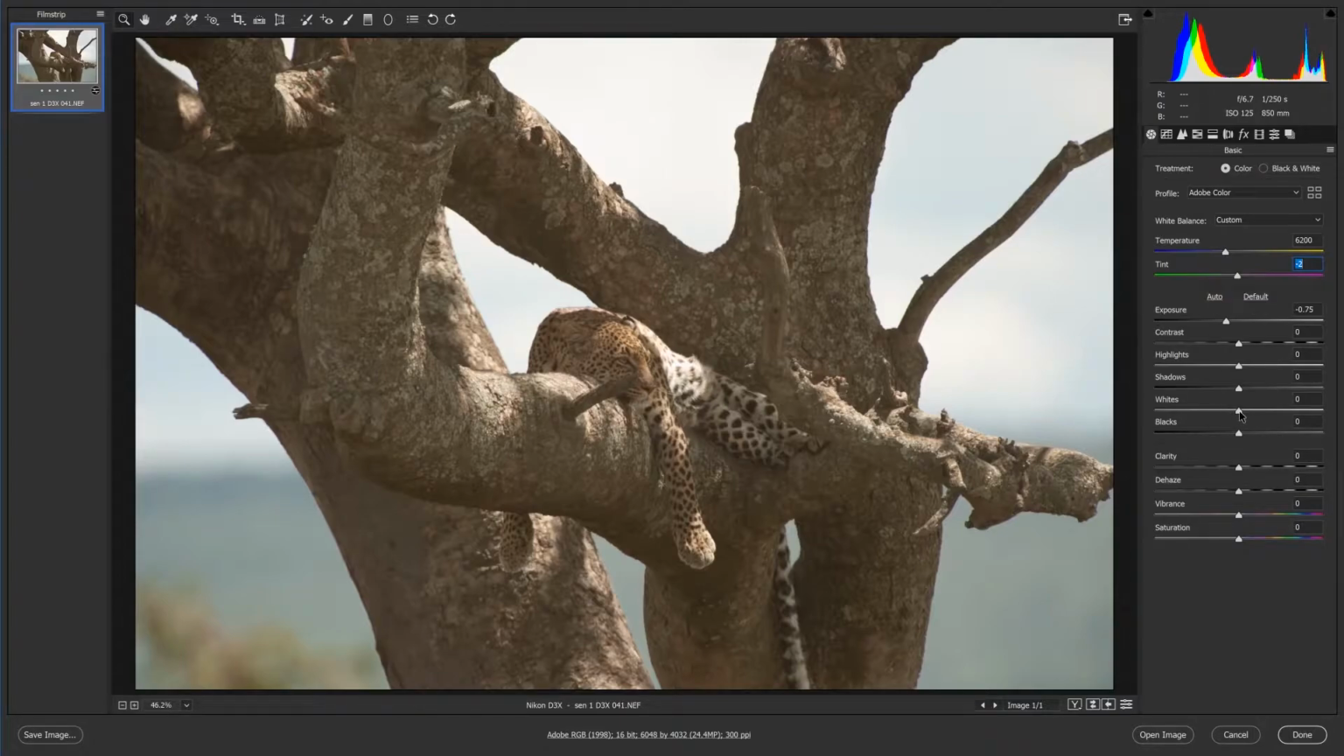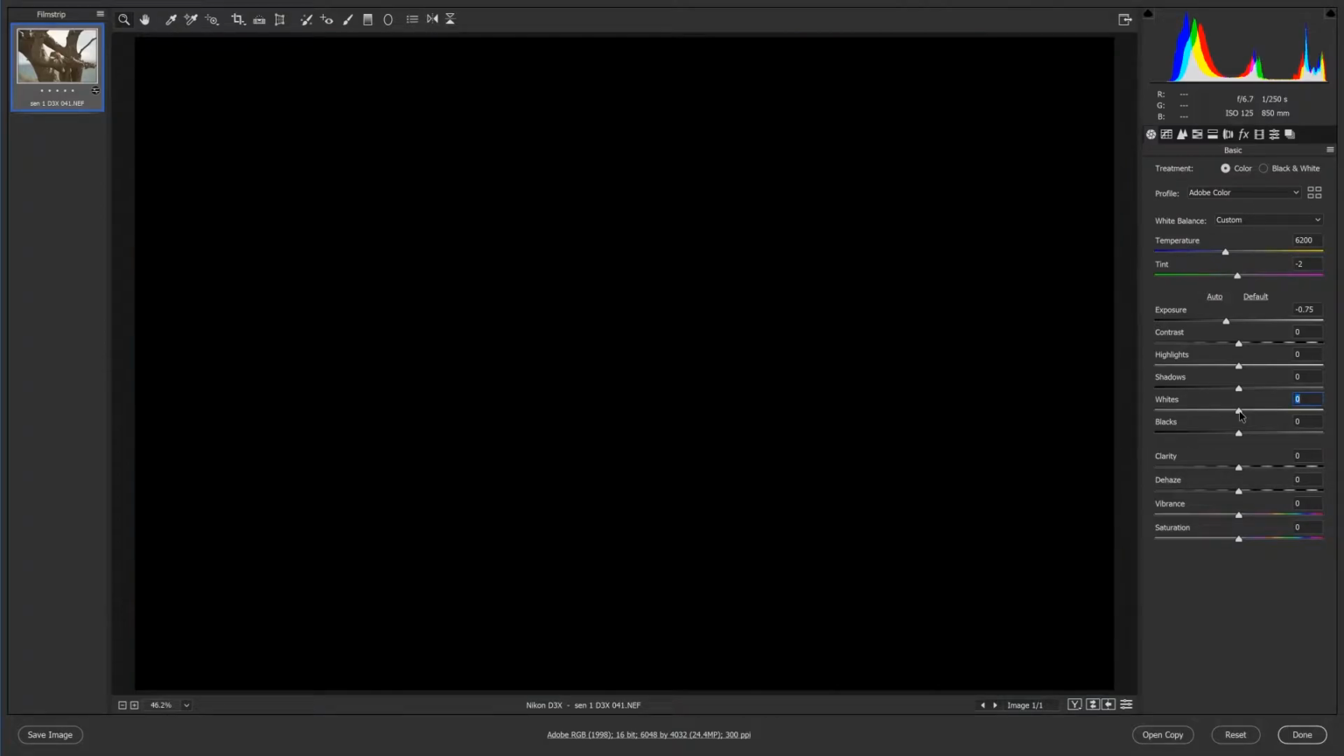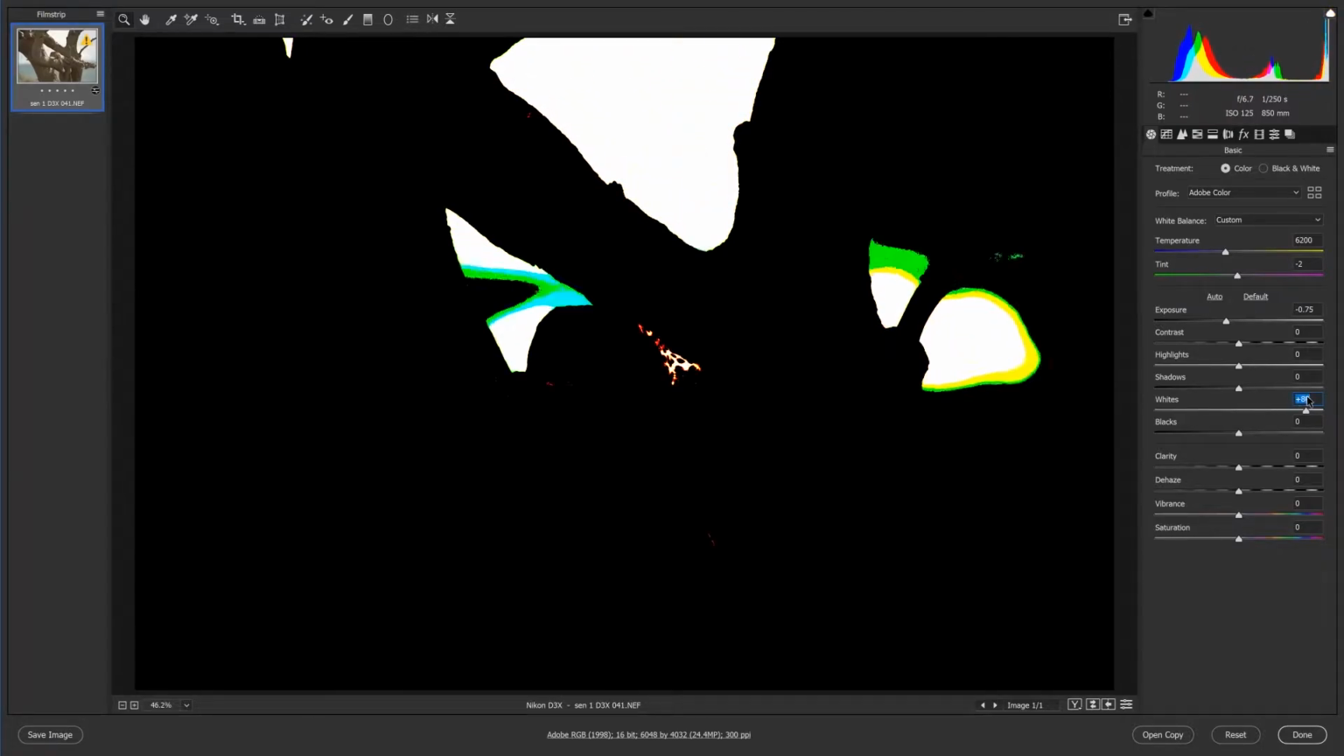Now a trick with this is to hold the Alt key whilst you do it, and as we do that you'll see that your image turns black. And as I drag this up, so I'm making the whites whiter, whites brighter, sorry, you'll see that information starts to appear in the black.